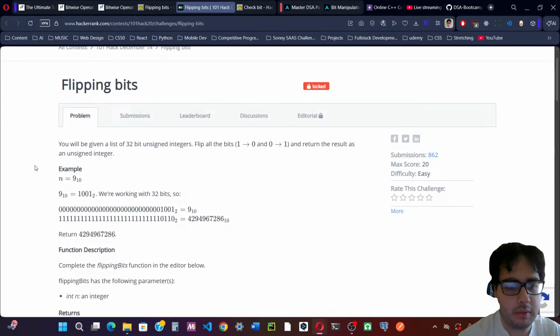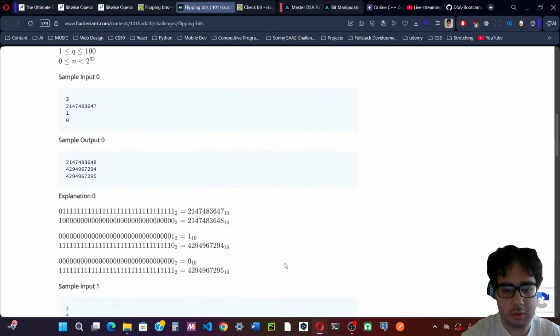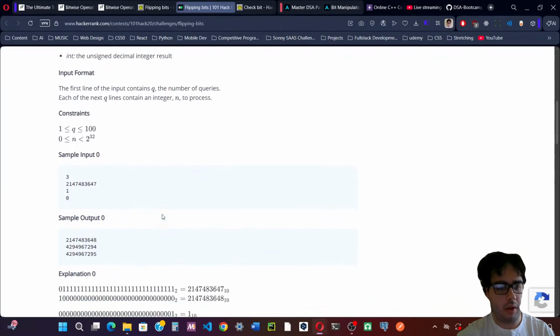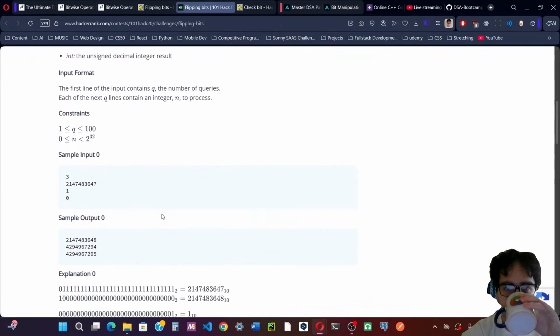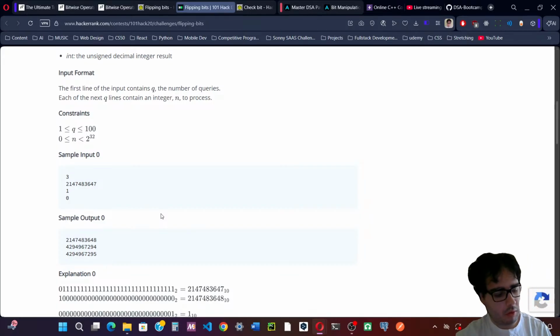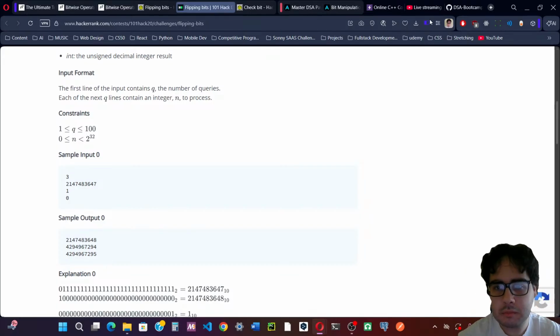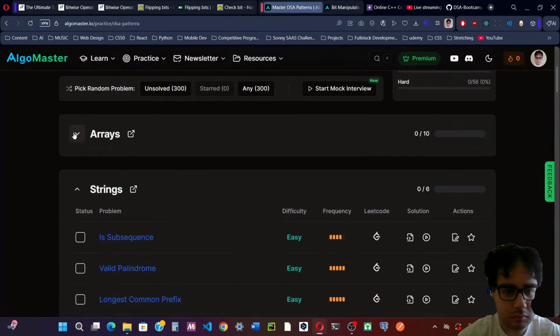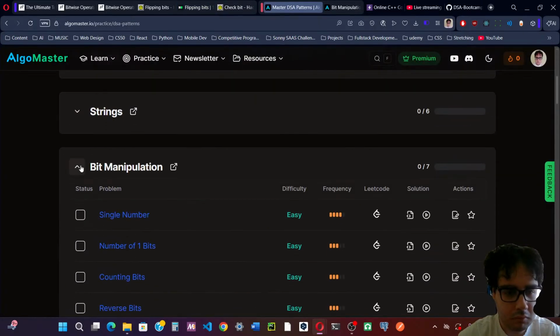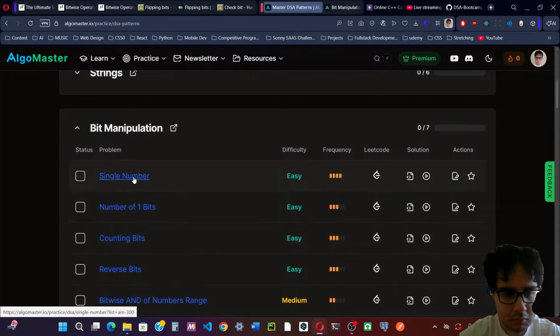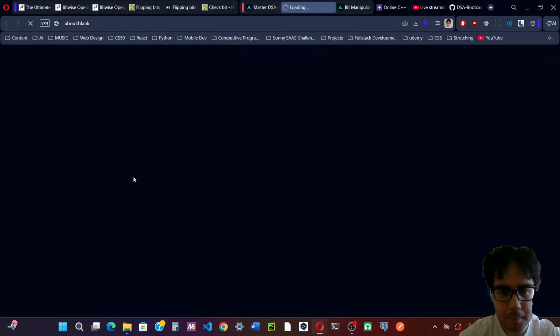I'll be given a list of 32-bit unsigned integers. Flip all the bits to 0, and return the result as an unsigned integer. Okay, what the heck is this, bro? Yeah, I don't know about this one.